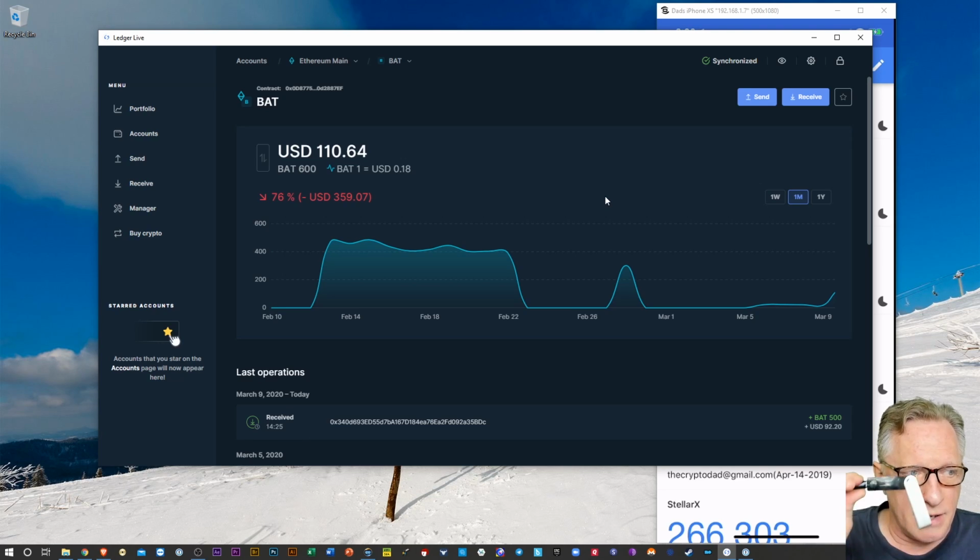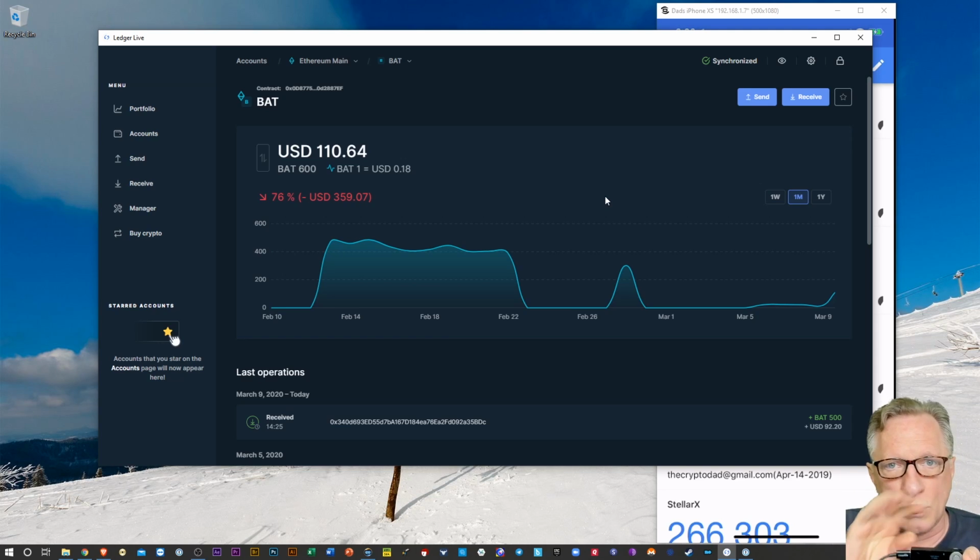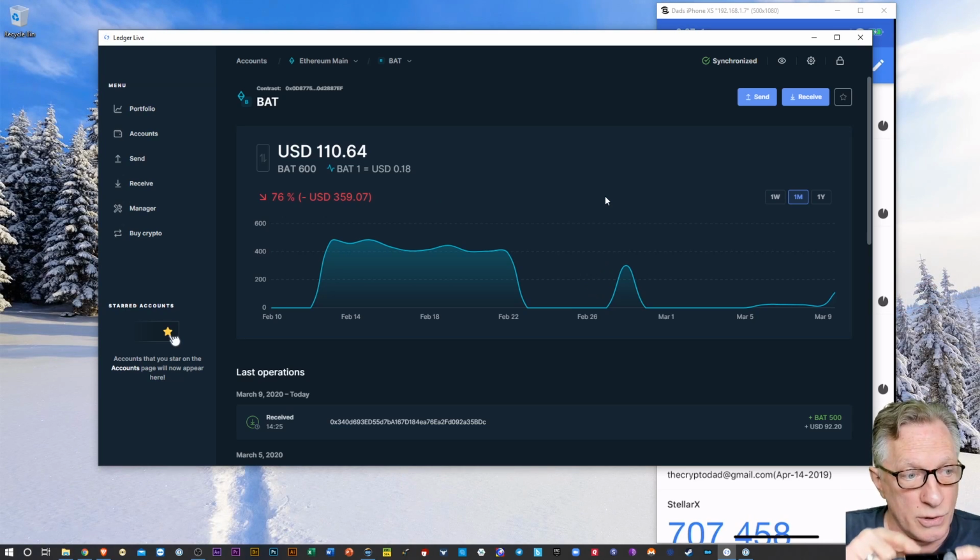Keep in mind that when you use a hardware wallet like this, the cryptocurrency isn't actually inside here. This little device holds private keys. The cryptocurrency lives on the blockchain. But by virtue of the private keys on this device, I control blockchain addresses, which allow me to send and receive. So we've transferred the BAT into an address that I control where I have the private keys. That's the ultimate way to hold your own cryptocurrency.